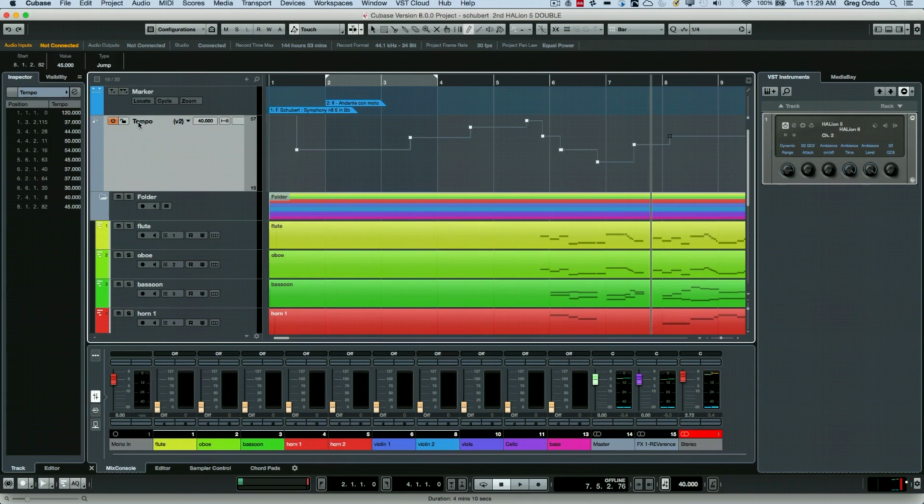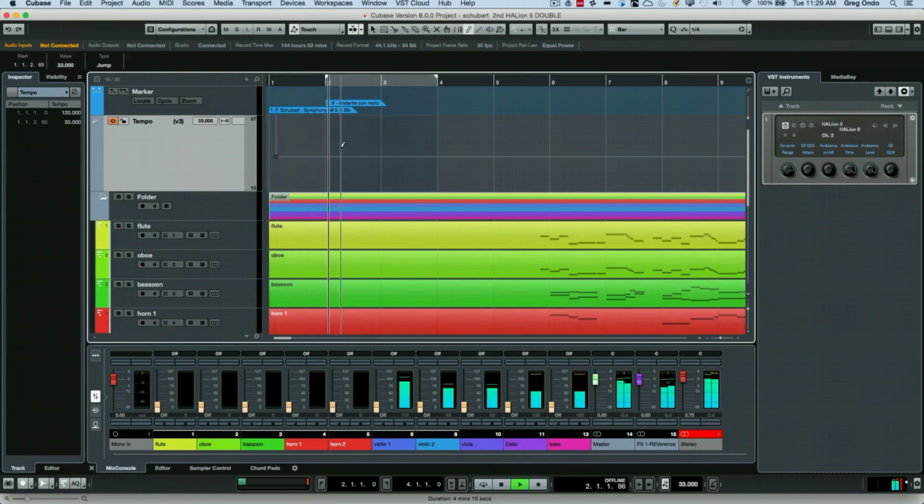We can set up a track version. So we see the word tempo in our track here. And if we go just to the right, we can say new version. And now let's try just a new tempo map based on our information here.